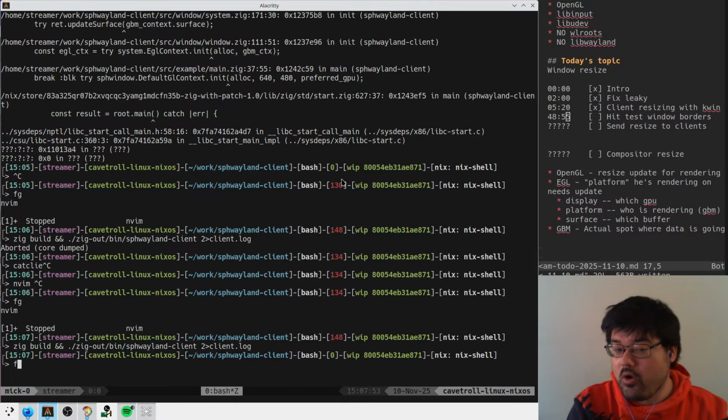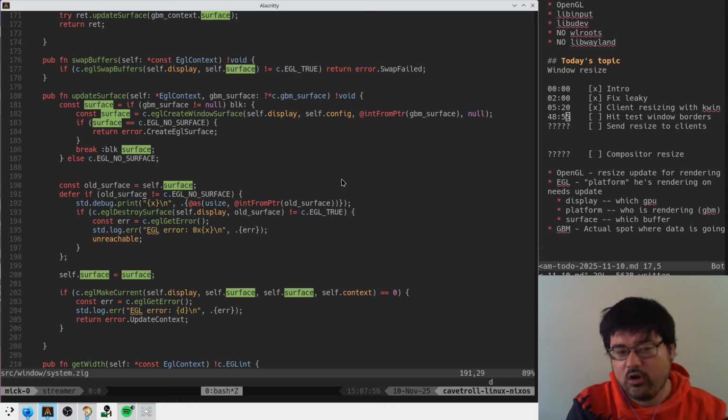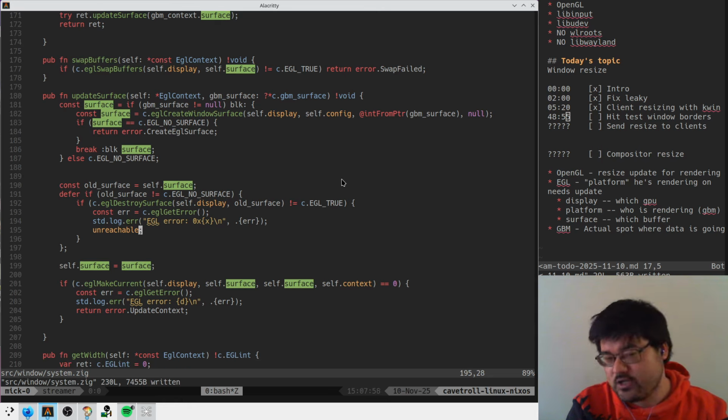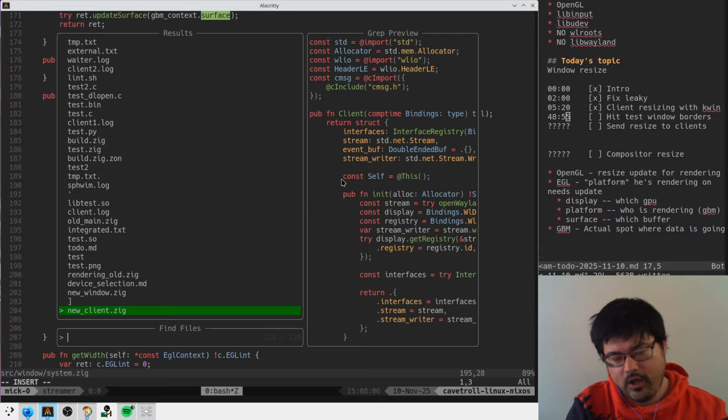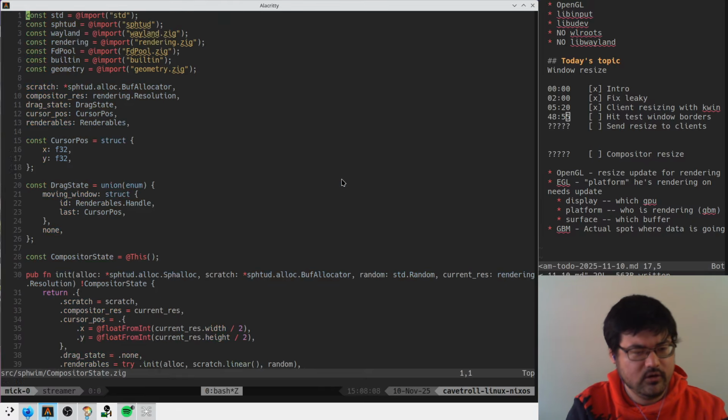And instead work on it from the other perspective, right? So now we know all of the APIs that need to be called in order for this to happen, right? It's actually not that crazy. It's literally just emit that configure event. And so I guess the first thing to do is just hit test the window borders. And figure it out from there.